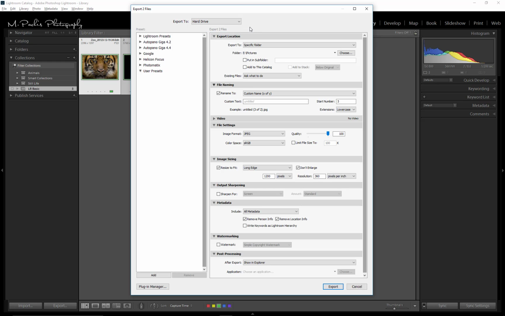Now this doesn't have to be a physical drive connected to your computer. It could be a network drive or a cloud storage drive like OneDrive in the Windows world or iCloud in the Mac world.